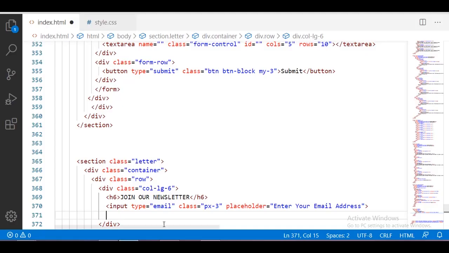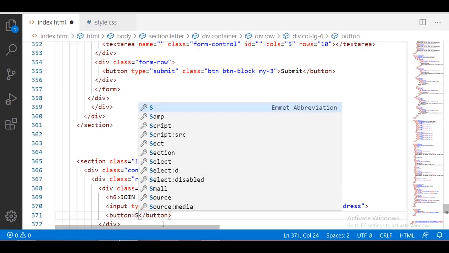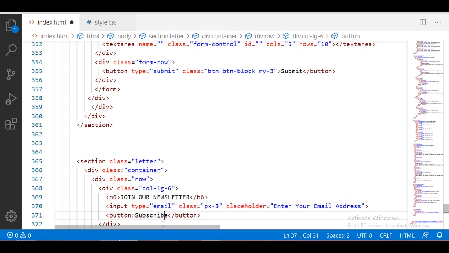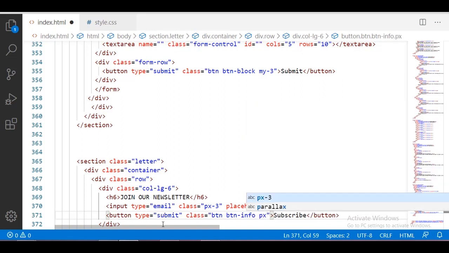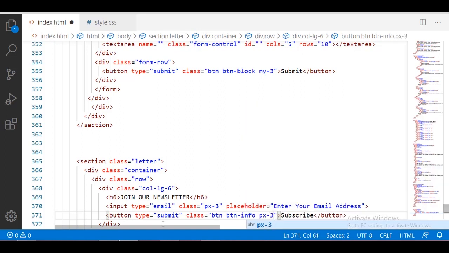With this button, the subscribe button, subscribe, and with the type of submit, and with the class of btn info, that is actually our color, and add some padding inside this.